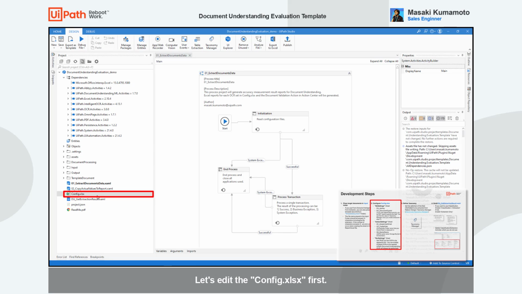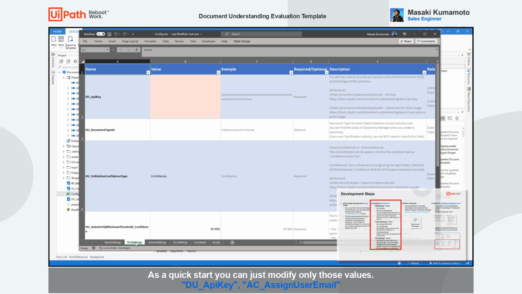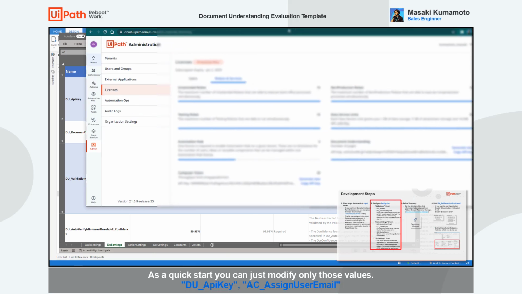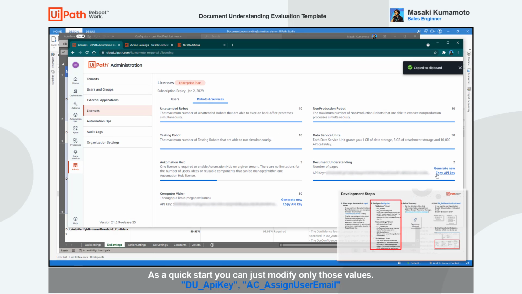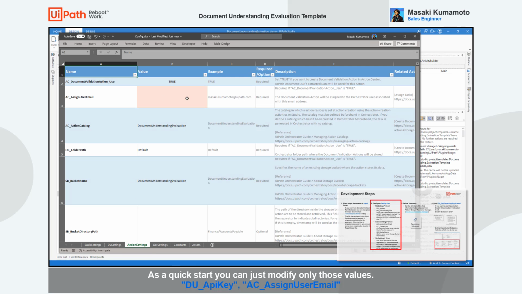Let's edit the config.xlsx file first. As a quick start, you can just modify only those values: DU API key, AC assign user email. Get a DU API key from Automation Cloud. Enter your Automation Cloud account email in this field.